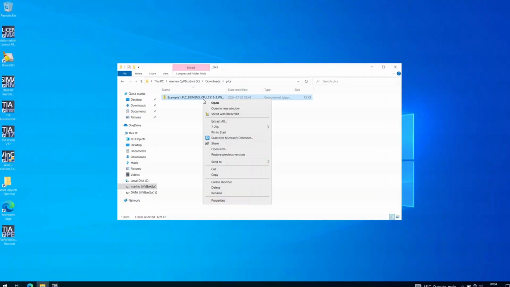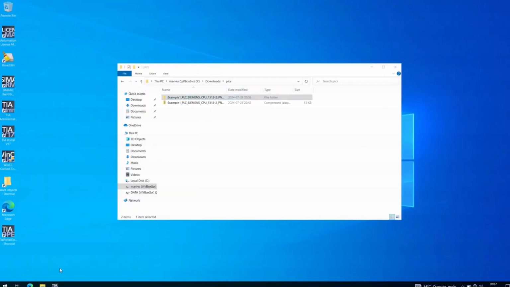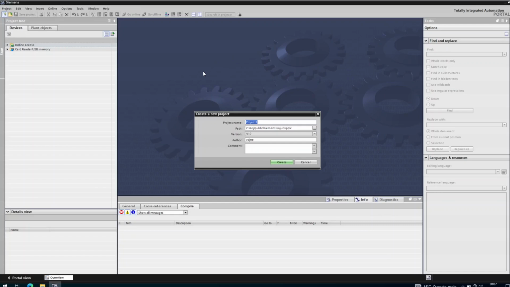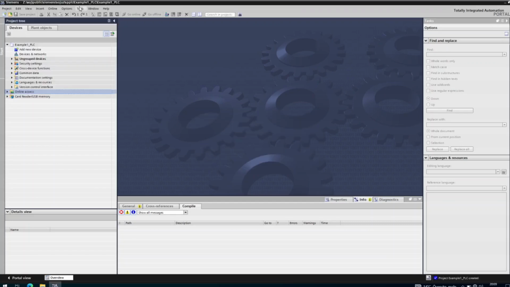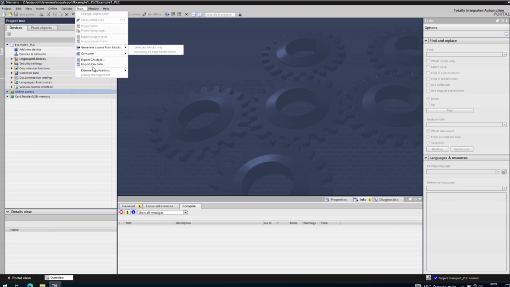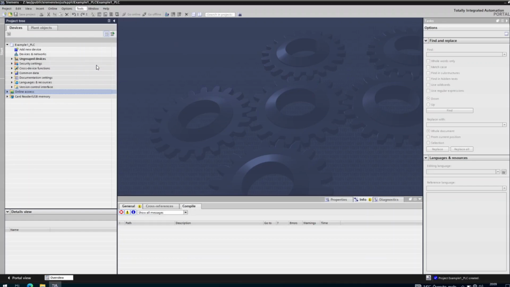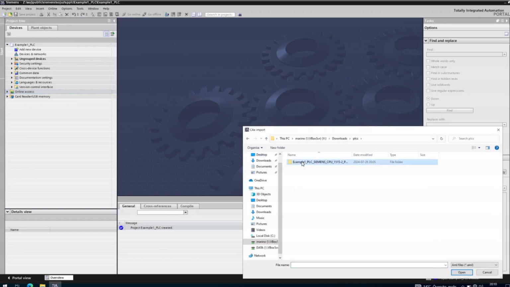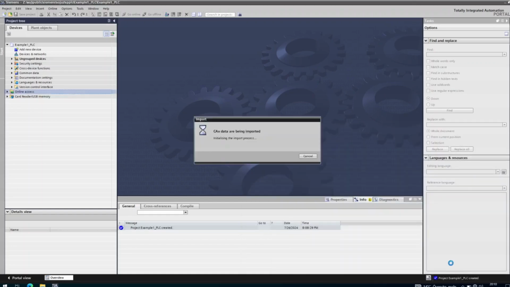Unzip the file, preferably in a separate directory. Open TIA Portal and create a new project with the same name as the PLC name from PLC Creator. On the main menu click Tools and then Import CX Data to open the File Import dialog. Point to the directory where you have unzipped the zip file and select the .aml file that contains your PLC name and click Open. TIA Portal will start with the import of the hardware configuration.